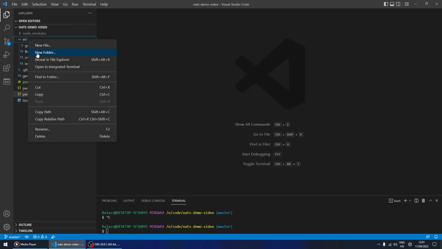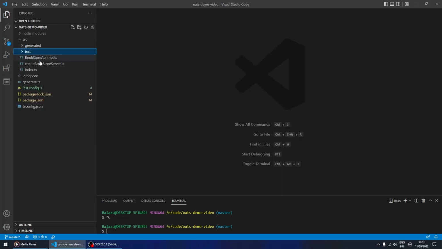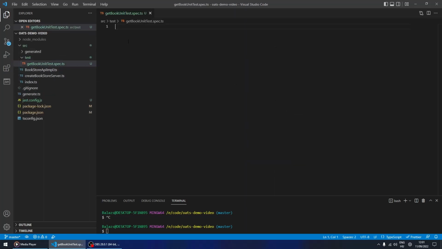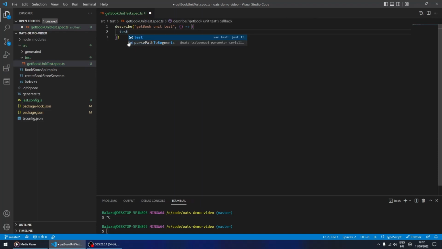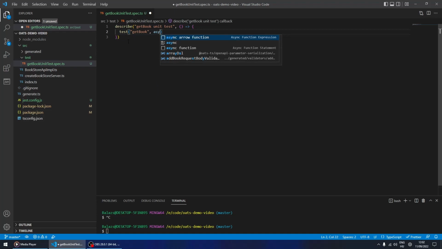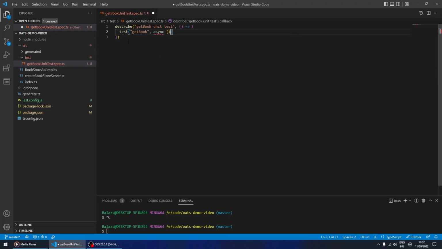Let's start by creating a folder under src called test. Then let's create a file in this folder called getBook.unittest.spec.ts. Let's open this file and create a describe block. I'm going to call it getBook unit test. Next, I'm creating a test case using the test function. Its name is going to be getBook, and its second argument is going to be an async function.